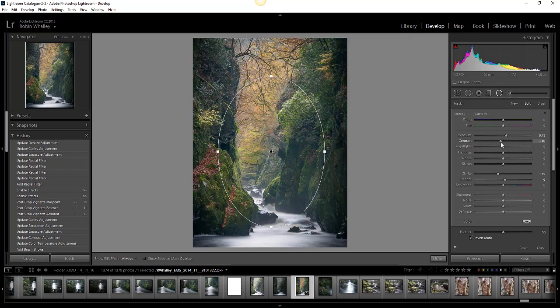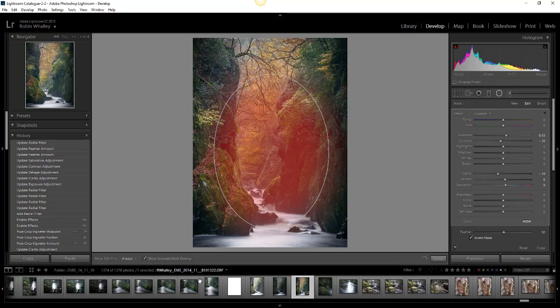I might reduce the contrast as well, and that gives me a bit more of a hazy feeling to the image. Let's see if it's worth upping the saturation. Not too much. Okay, so just let's have a look again. Okay, that's not too bad. You can feather this to create a broader, more feathered selection, so we'll go with that. Okay, I'm reasonably happy with that now.